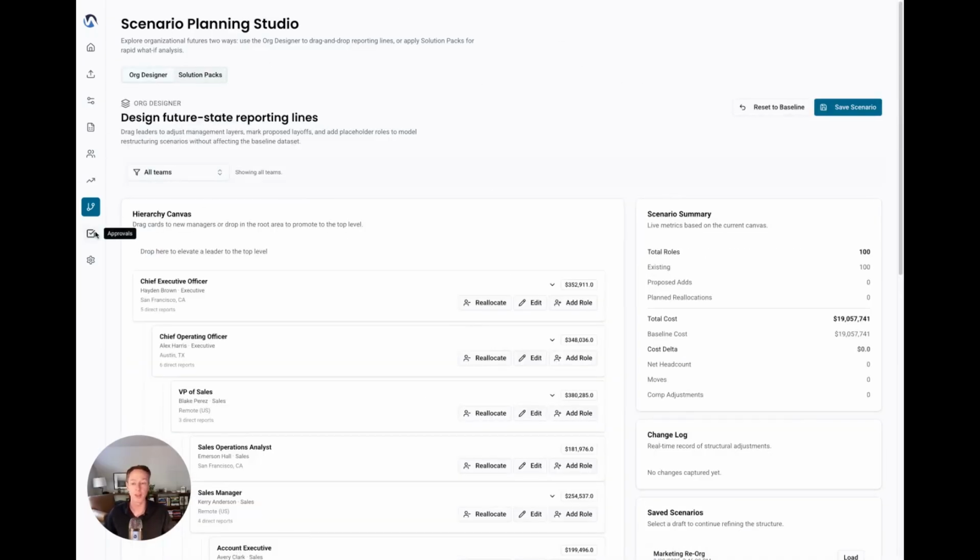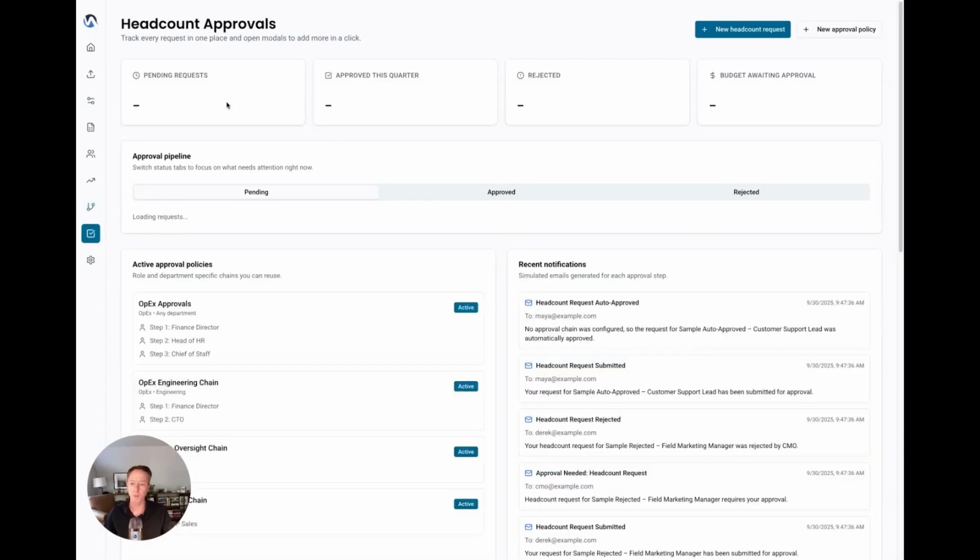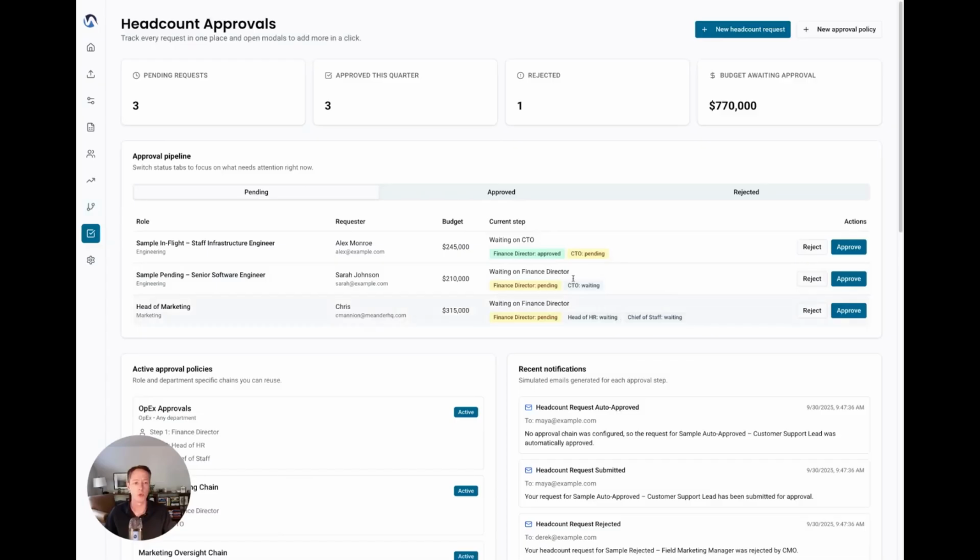I'm pretty excited about that. I think it's going to make a big difference to speeding up this process and actually giving more visibility, more flexibility, and the ability to generate different scenarios. And the final step is the headcount approval process.